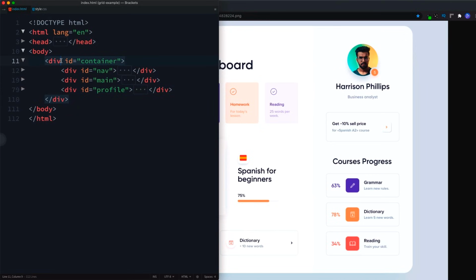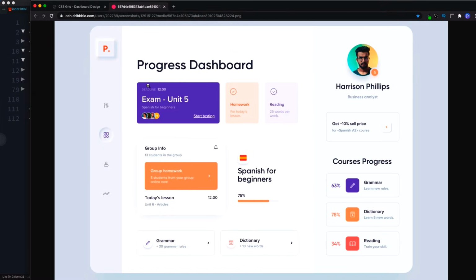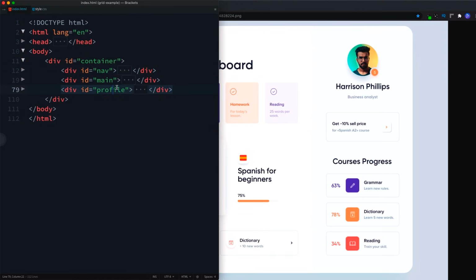Okay, so first of all then, let's take a look at our HTML. We have a div with an ID of container, and then inside that we have a div with an ID of nav, main, and profile. And those 3 elements there basically relate to the following. So if you have a look at this design, we can see that it actually consists of 3 columns. One here, another one here, this progress dashboard section, and then another one over here. And I've called those nav, main, and profile.